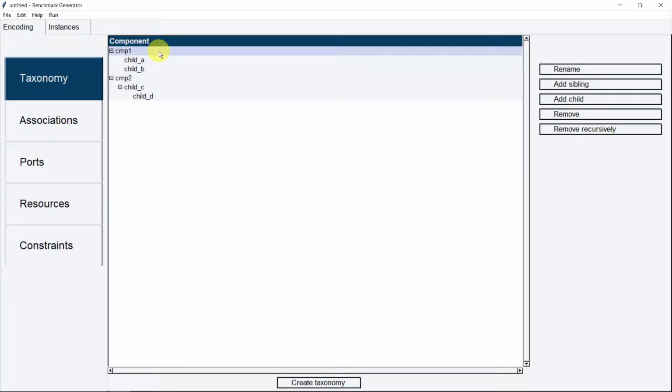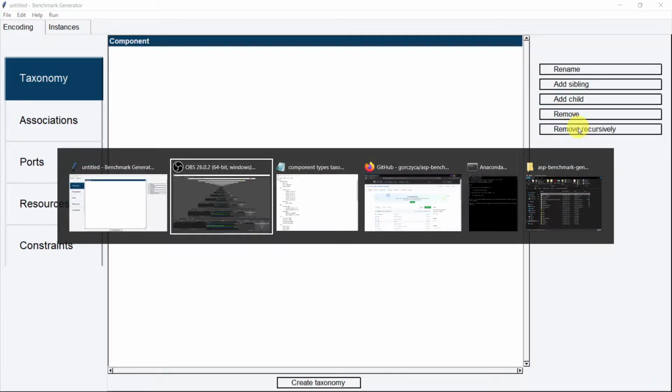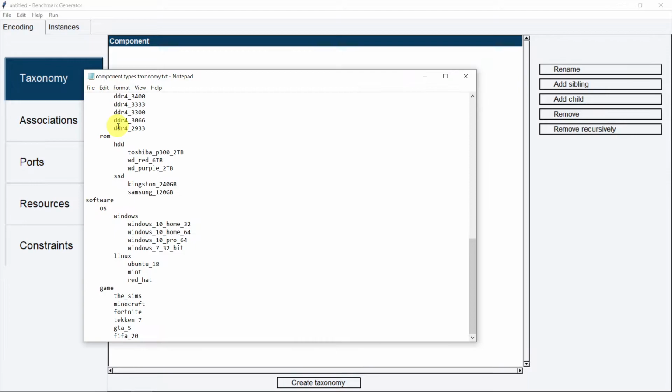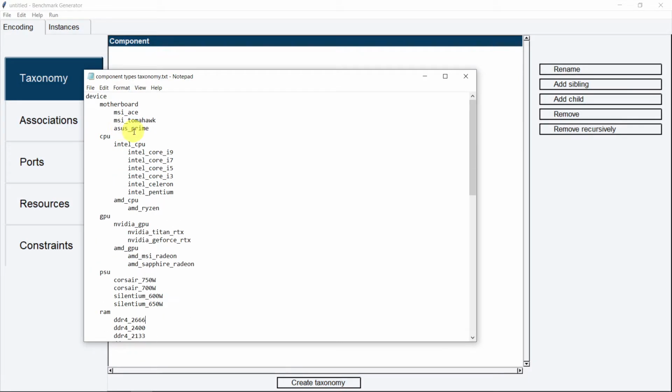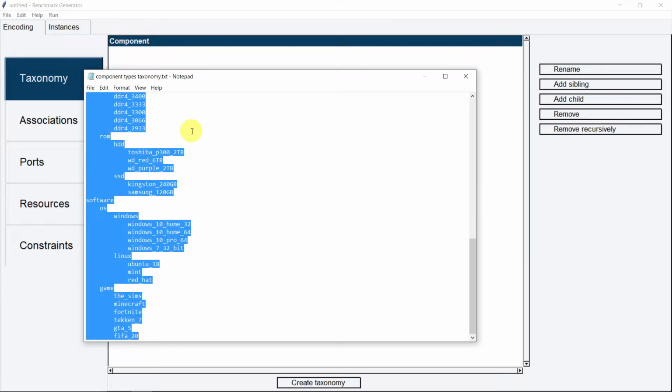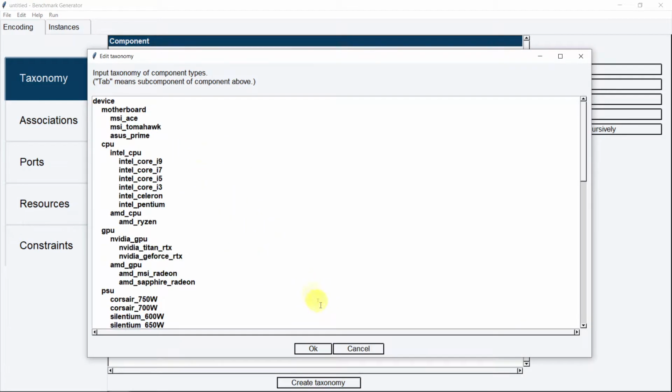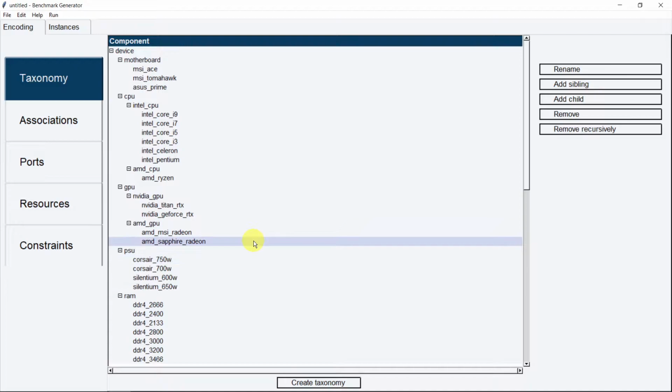Okay, now let's create the actual taxonomy of the PC components. By simply pasting previously prepared text, we can create the taxonomy very quickly. Let's check it.